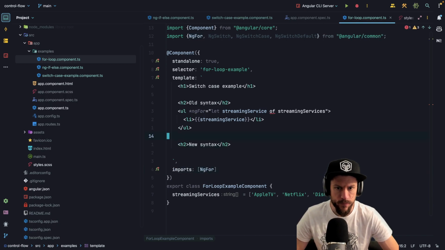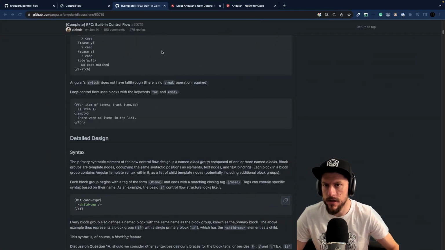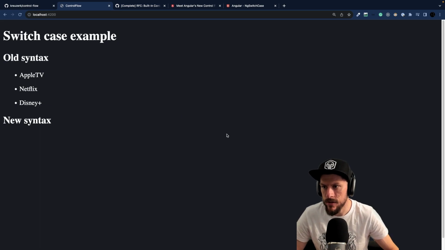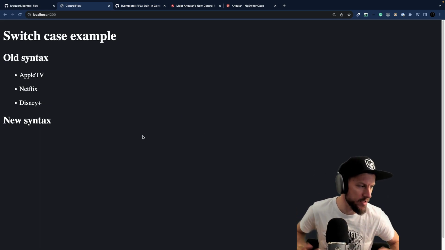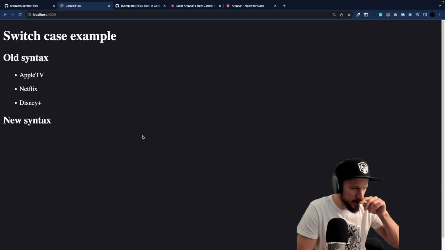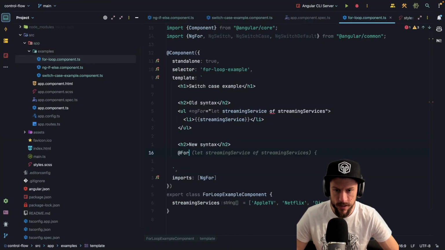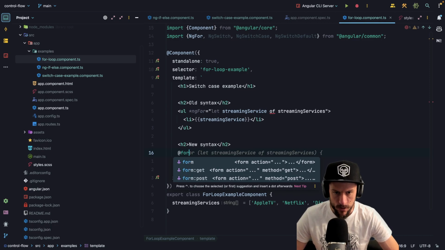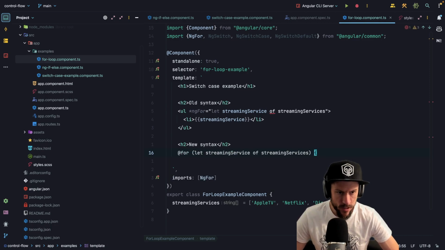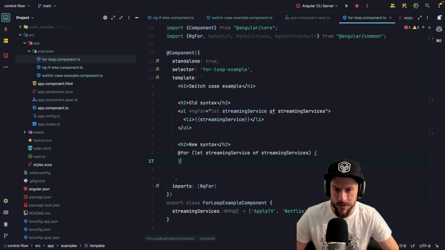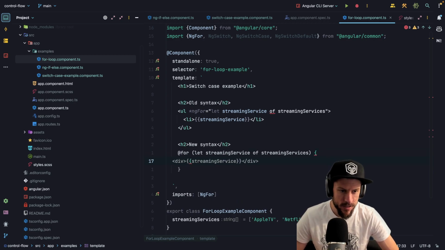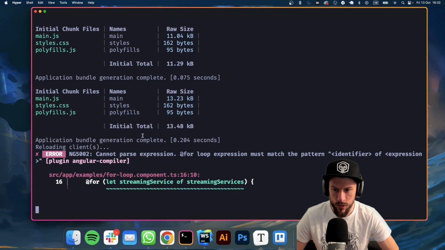So that should basically display the streaming services. So we have now displayed streaming services: Apple TV, Netflix, Disney Plus. So let's do it with the new @for. Let's do it, streaming service of streaming services, and I believe that trackBy is now basically required.